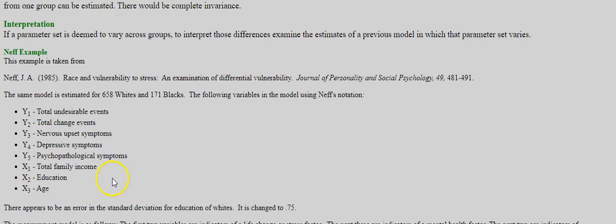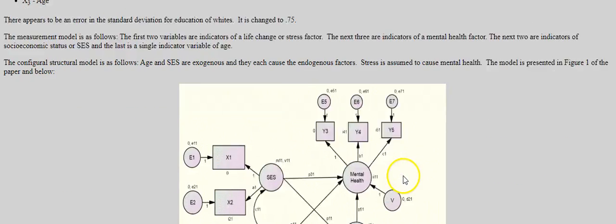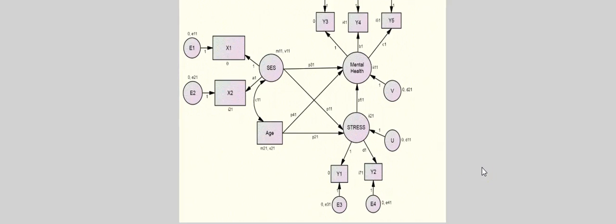And here are the variables, and I have these also in the document with the notes for this particular demo. So we see that the same model is estimated for 658 whites and 171 blacks. We've got the variables there, y1 through y5 and x1 through x3. So we have 8 variables. These are the 8 indicator variables. And here is the model that we will be looking at.